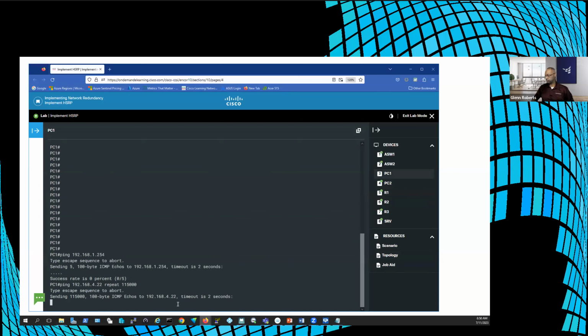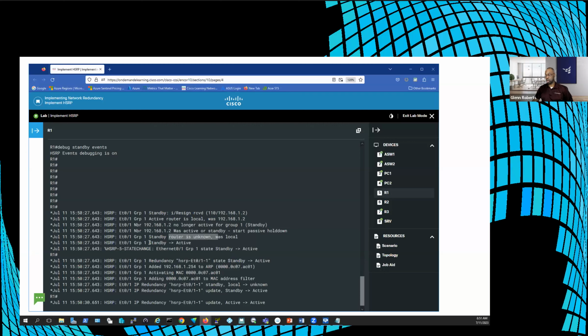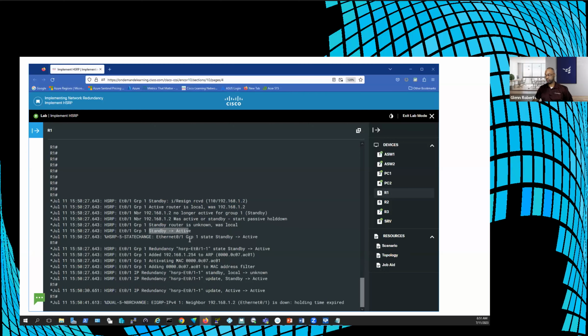We got a resignation receipt. Interface went down, no longer hellos. Now the active router is the local. It was 1.2, but 1.2 is no longer active. Standby router now is unknown. Now I am active. And then, of course, activate the MAC address.